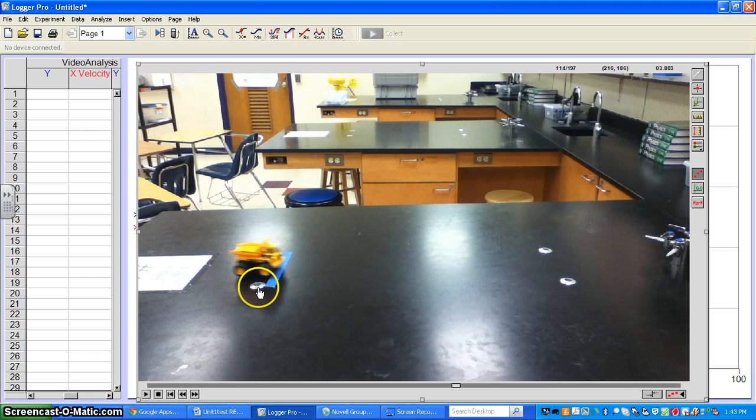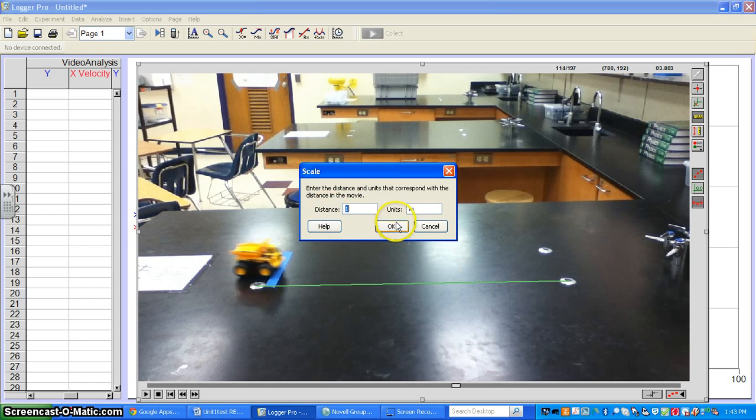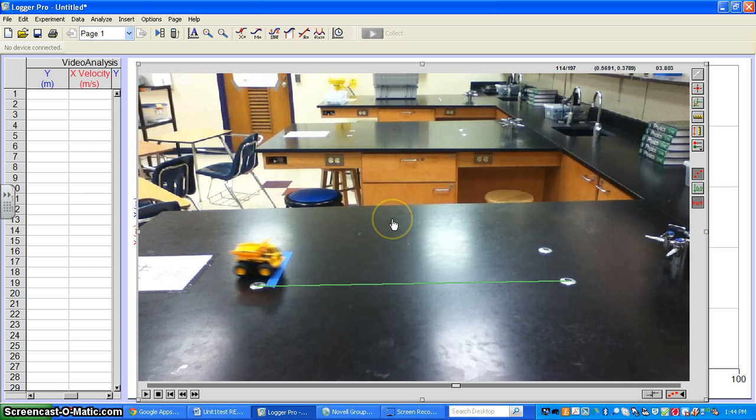So if I were to measure between this post hole and this post hole on the lab stations, I would be able to set a scale. If I come up here, this would be the fourth button down. It looks like a little ruler, and if I put the cursor over it, it'll say set scale. If I click on that, all I'm going to do is click and drag from one post hole to the other. And it's going to ask me, what is that distance? Well, I measured it. It's about 0.7 meters or 70 centimeters. And I hit OK. That's all you have to do, because now it knows that this direction is about 70 centimeters.